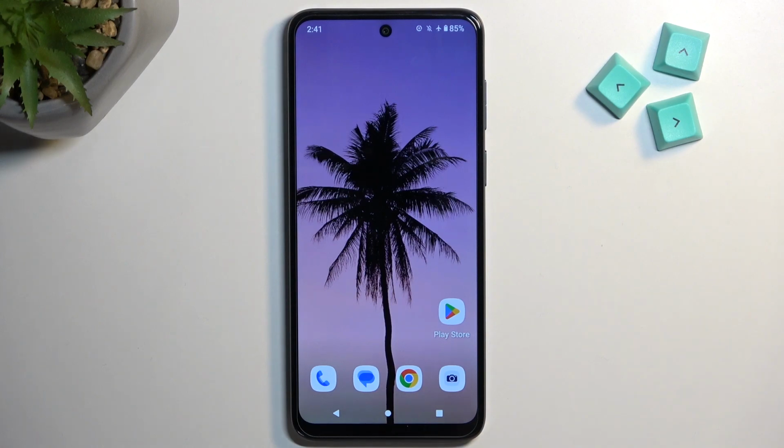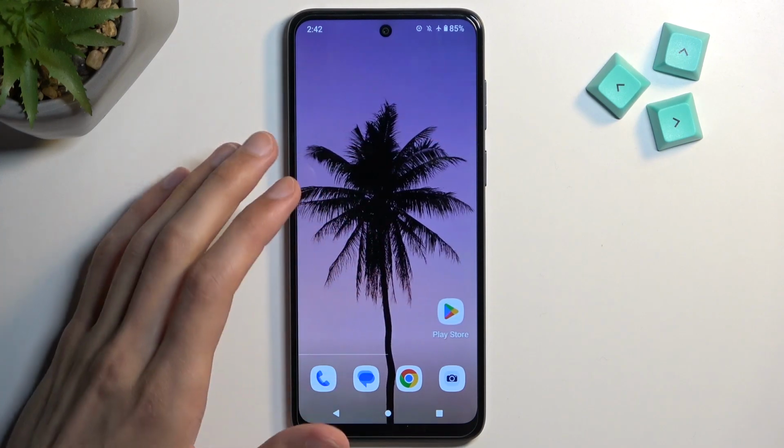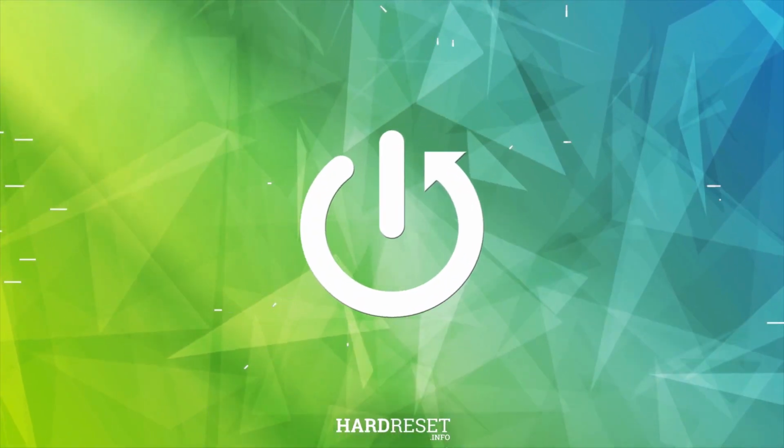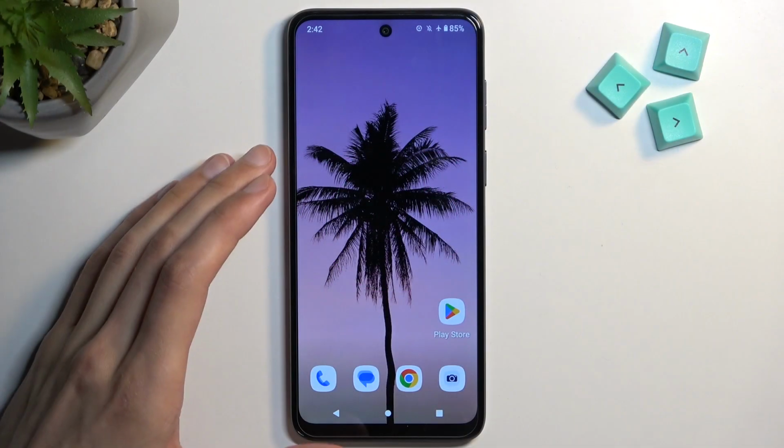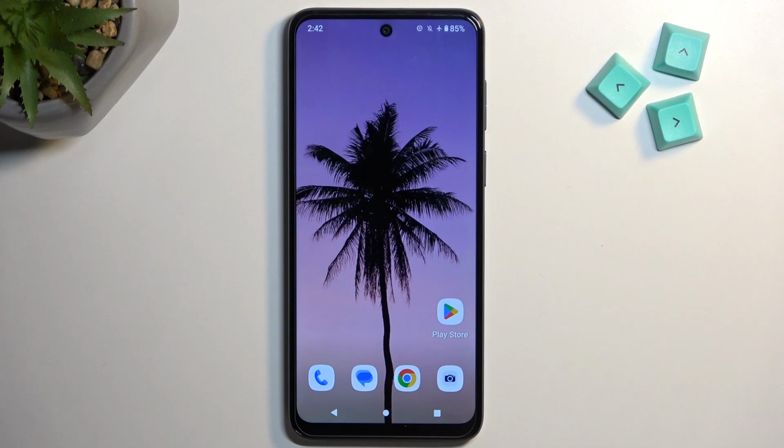Welcome. In front of me is a Motorola Moto G13, and today I will show you how you can capture a screenshot on this phone. So, to get started, you'll want to open up content that you wish to capture.